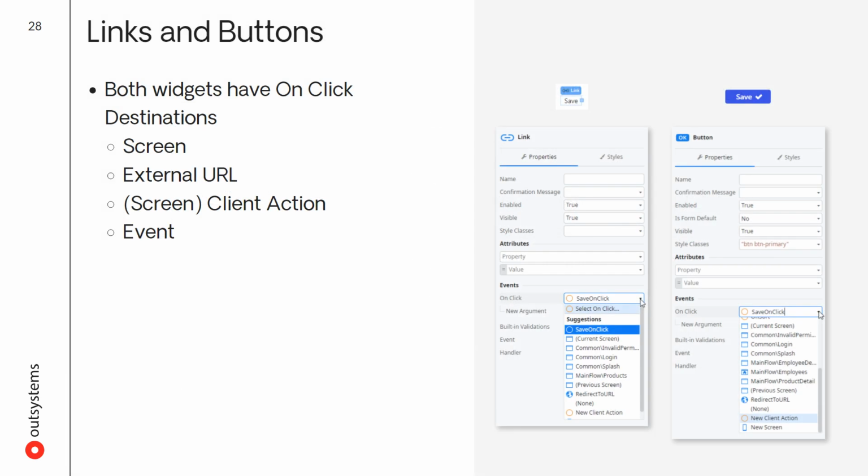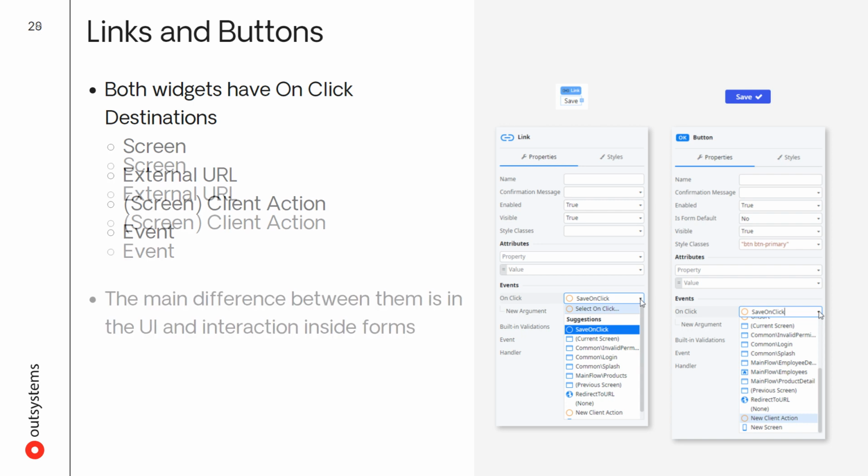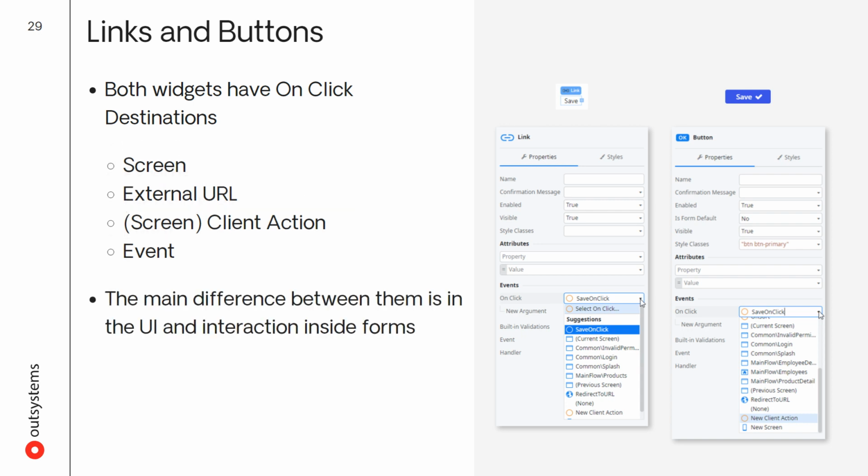We've seen that buttons can trigger the execution of a logic flow. However, links are actually very similar when compared to buttons, and both can trigger different kinds of behaviors with the onClick property. From navigating to a screen within our application or an external URL, to executing an action flow, and triggering an event. Actually, the main difference between both is how they are displayed at the interface level, and interaction inside forms.